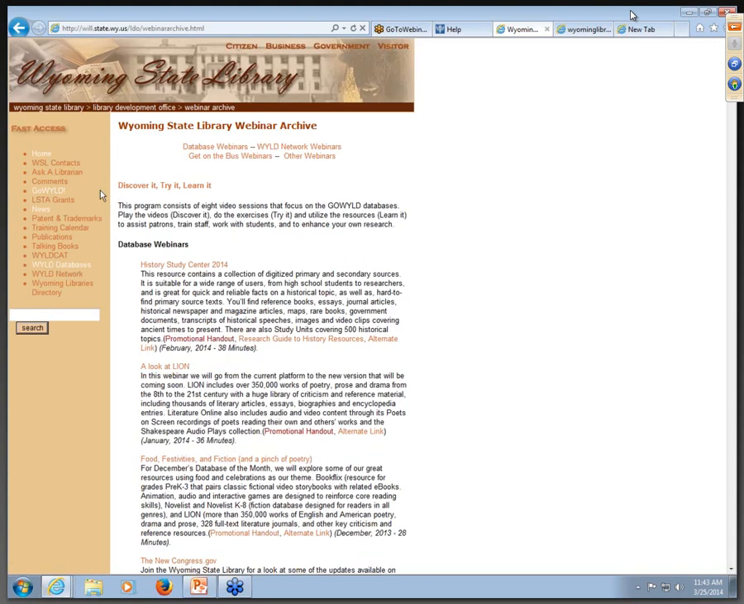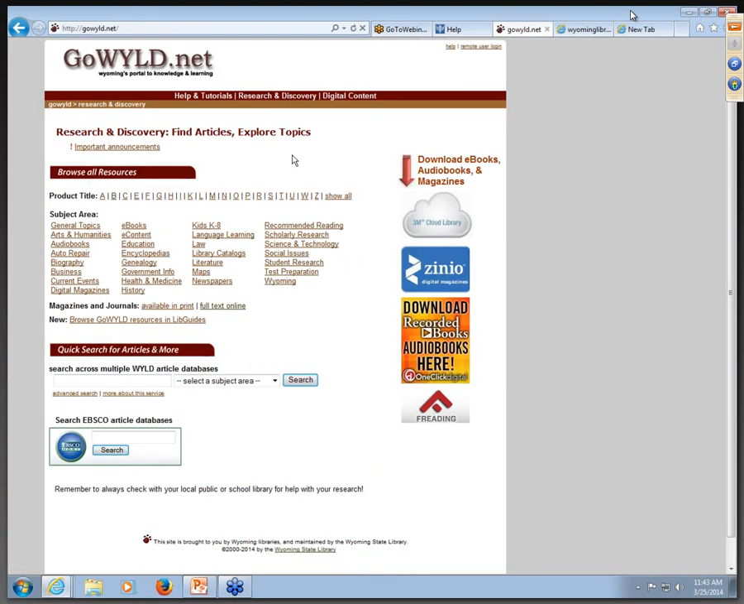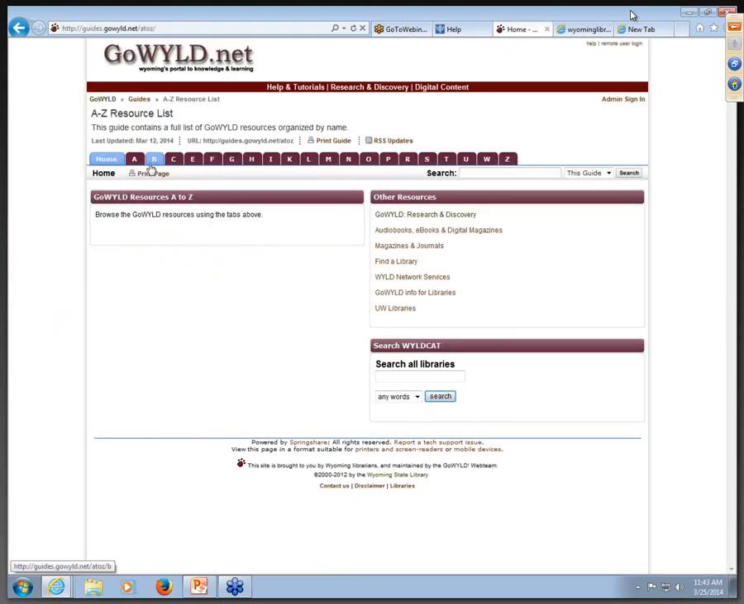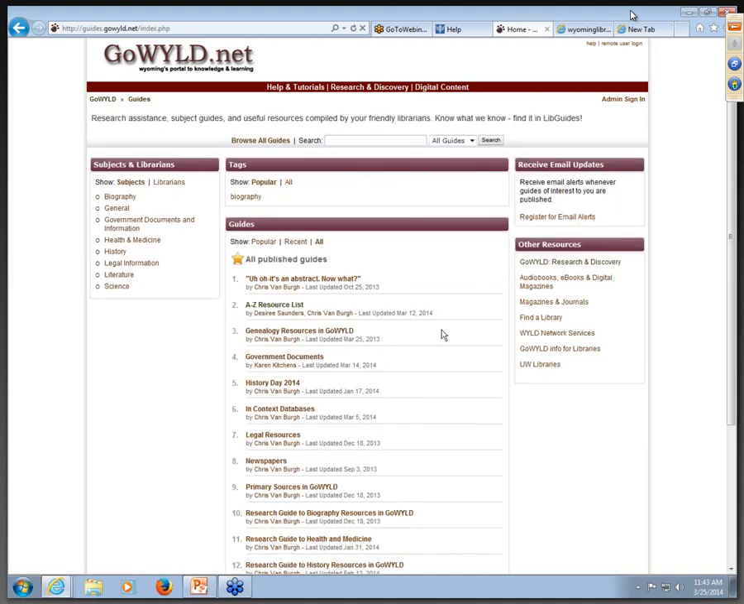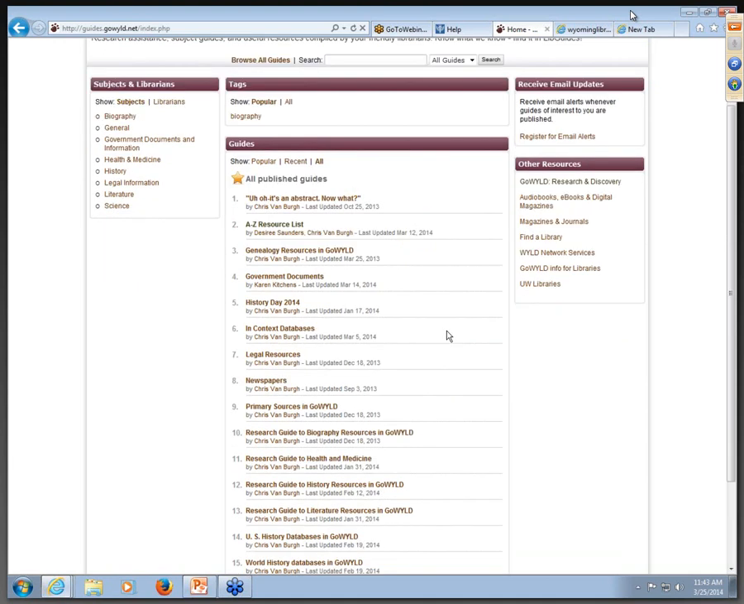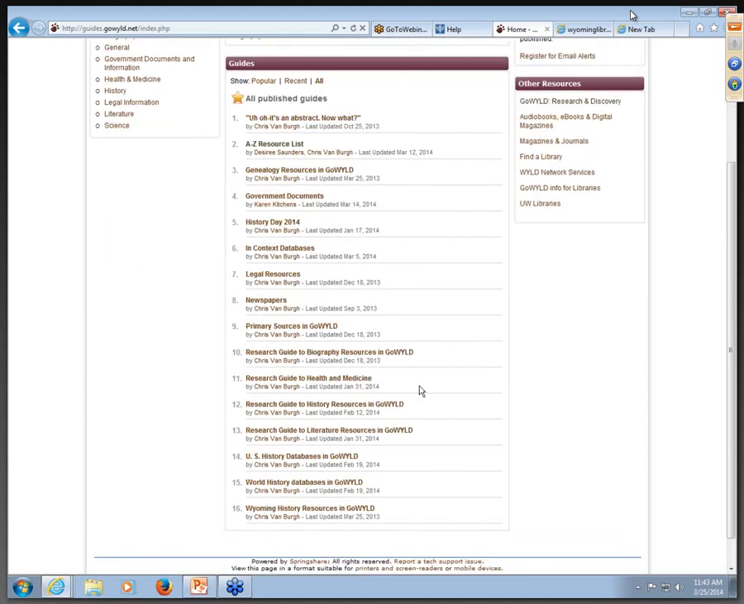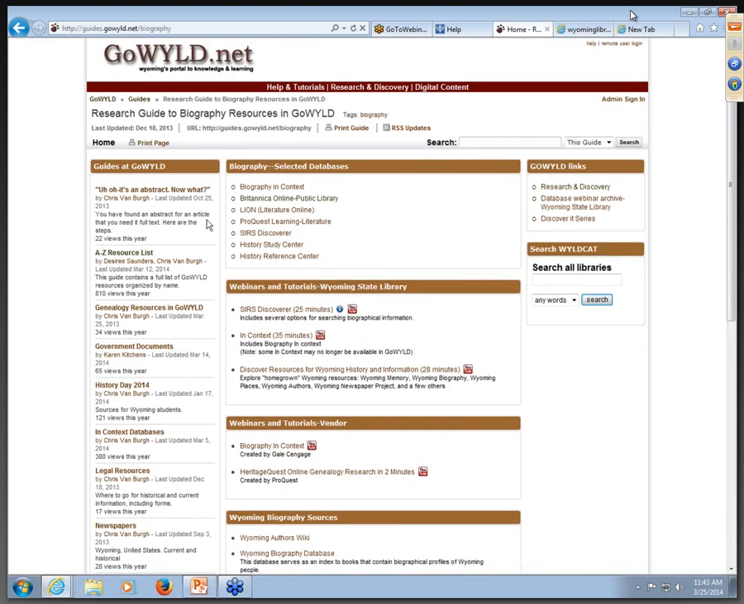The other thing that you'll find of help with our databases is here in the middle, Browse Go Wild Resources in LibGuides. Here you'll find some alphabetic links, as well as at the very top left, if you back through and click on Guides, here are research guides to help you with various databases. The Research Guide to Health and Medicine, Biography Resources, for example, where we list all the databases that we have for that topic and the webinars and information that we have to go along with that.